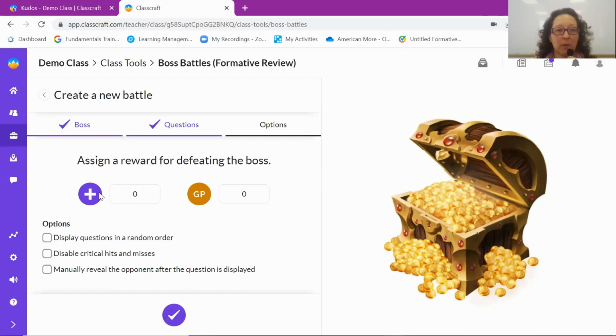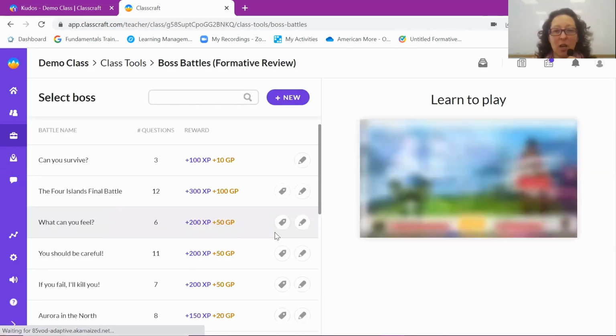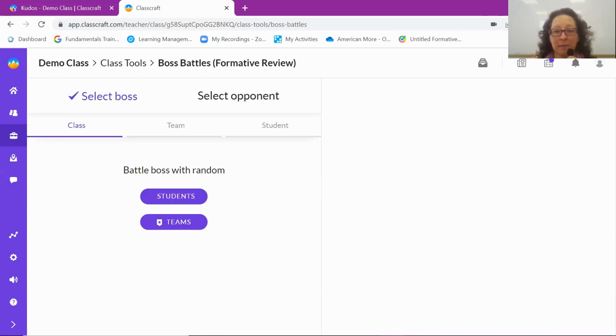We can give the reward at the end for winning the battle. There are some options here. This is fine. This is fun when it's a critical hit or miss. It's a randomized chance. I don't want to share. So when I want to play the boss battle, so these are my existing, so this is the one that I have just created. This is the boss that we are fighting.